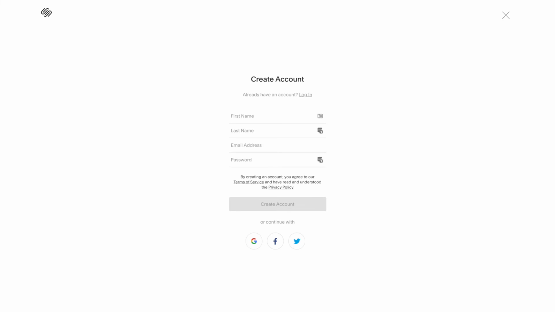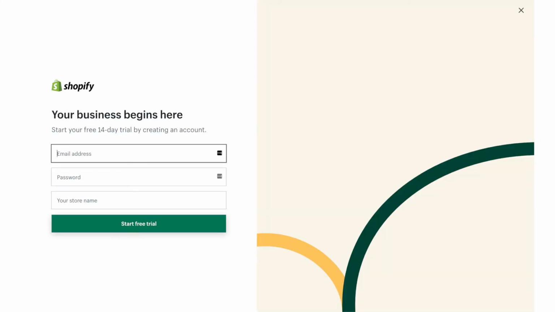Finally, both Squarespace and Shopify include a 14-day free trial with no credit card required. This is awesome. Other website builders require a credit card, which means if you forget to cancel, you get charged, which is basically a scam. Thankfully, Shopify and Squarespace are above this.